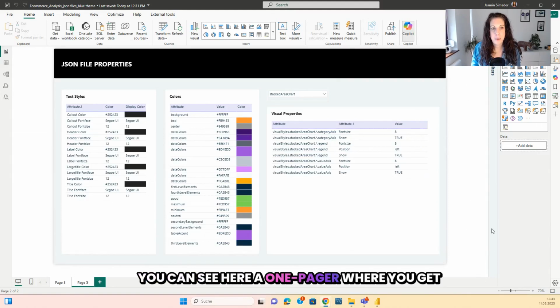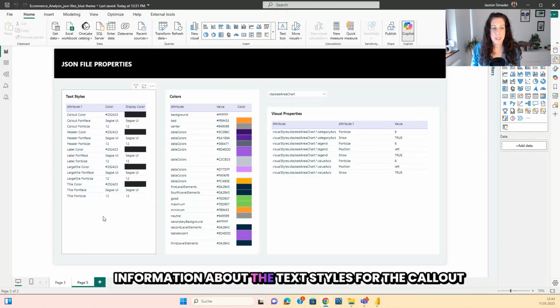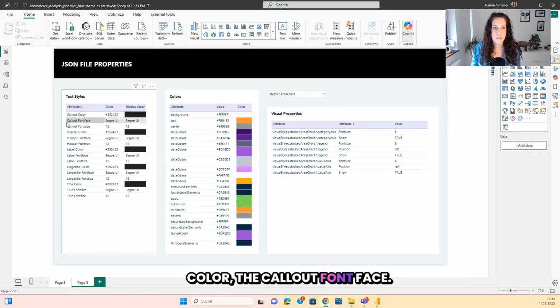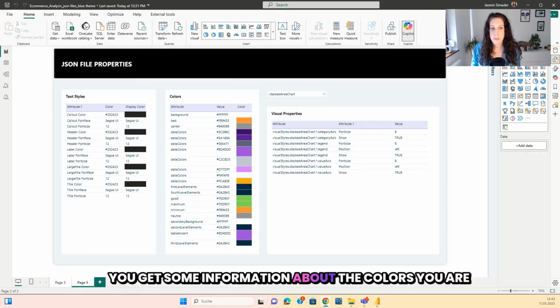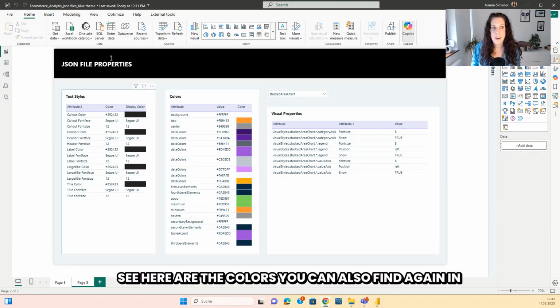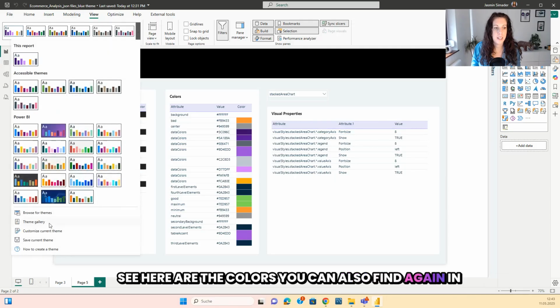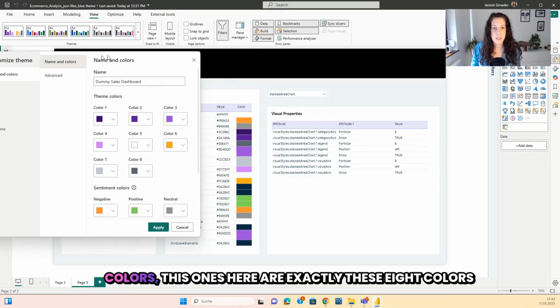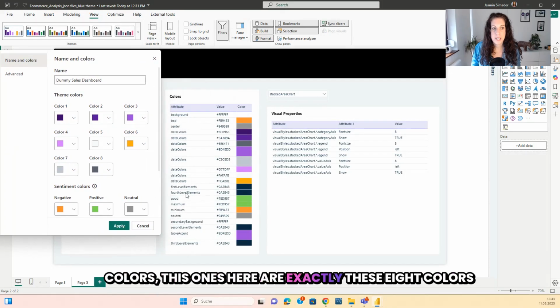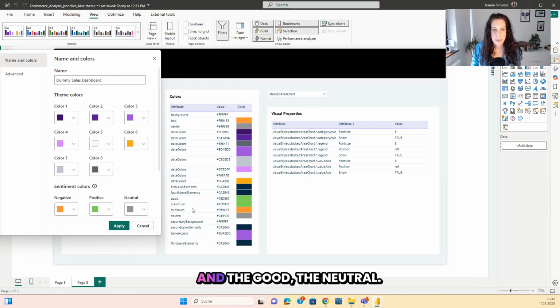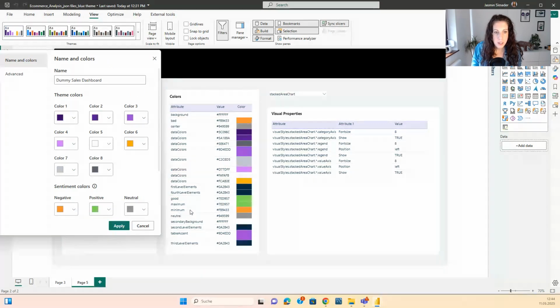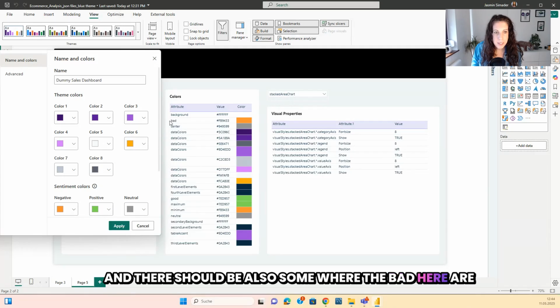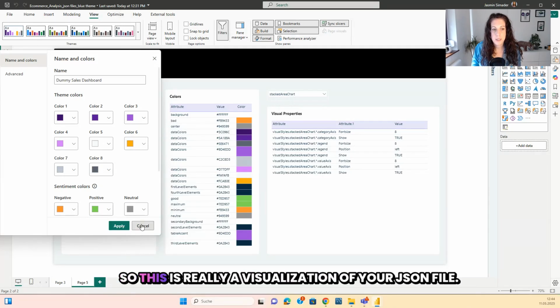You can see here a one-pager where you get information about the text styles, the colored font face. You get some information about the colors you are using in your JSON theme, because the colors you can see here are the colors you can also find again in your theme. If you go in here, you will see that the data colors, these ones here, are exactly these 8 colors, and the good, the neutral, and there should also be somewhere the bad, here are these 3 colors. So this is really a visualization of your JSON file.